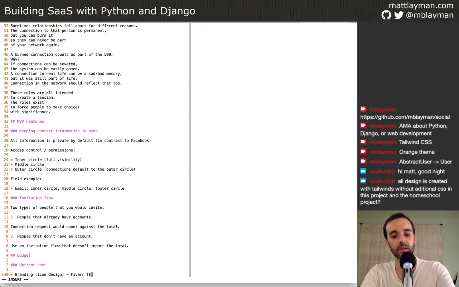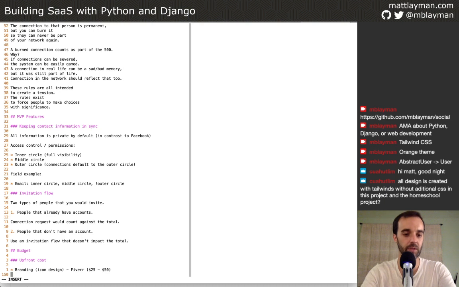So I might budget somewhere in the range of $25 to $50 for a reasonable icon or logo. It doesn't have to be a perfect logo, but to have something that is slightly distinctive and not just a random icon you can find on the internet would be a good first step. So that's the biggest item that I can see from upfront cost.